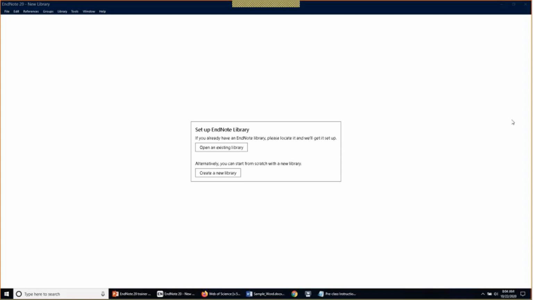And to get started with the EndNote application, I could either open a library that I've already created in the past. I could open a library that someone might have sent to me, maybe via email or Dropbox. I could open a shared library that someone added me to. If someone added me to a sharing team, I could open that from EndNote, just like previous versions.